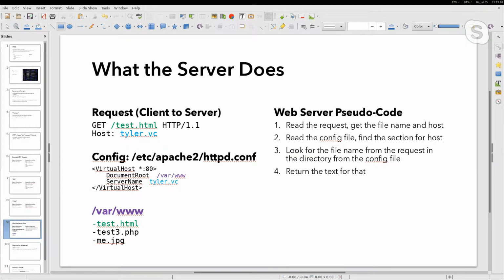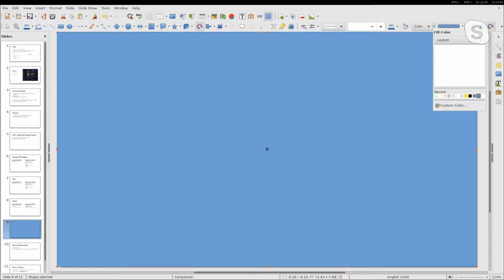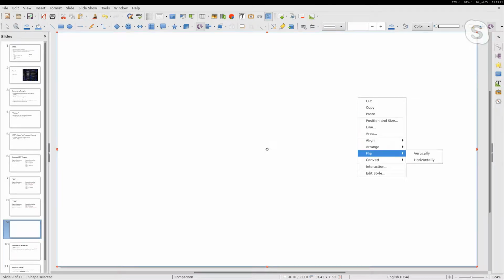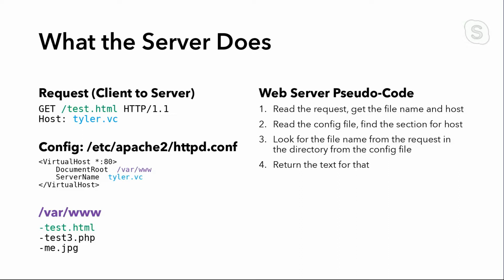Let's do this. We'll make an actual blue thing. We'll make the color white, and we'll send it to the back. There we go. I don't know why the rest of them are blue.